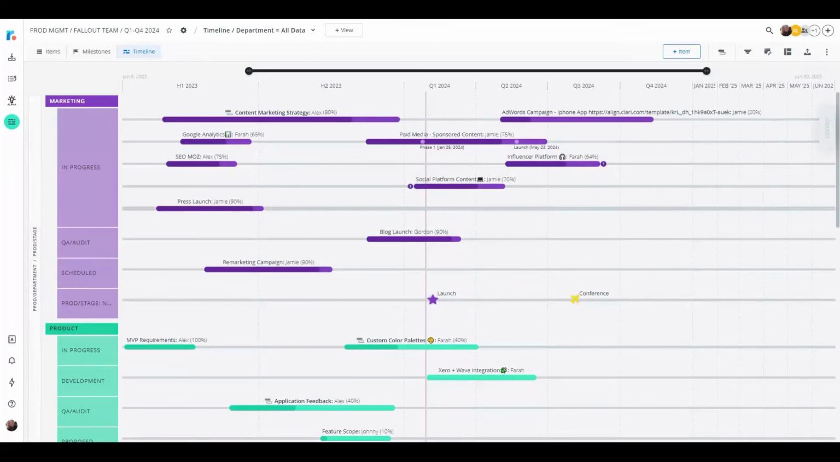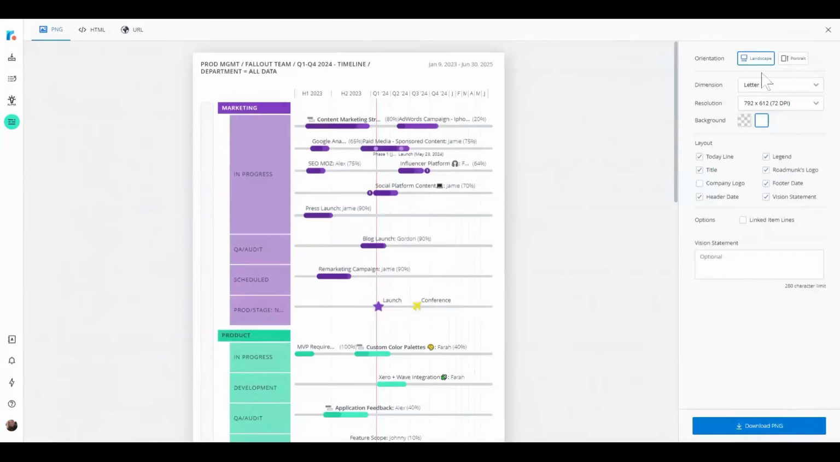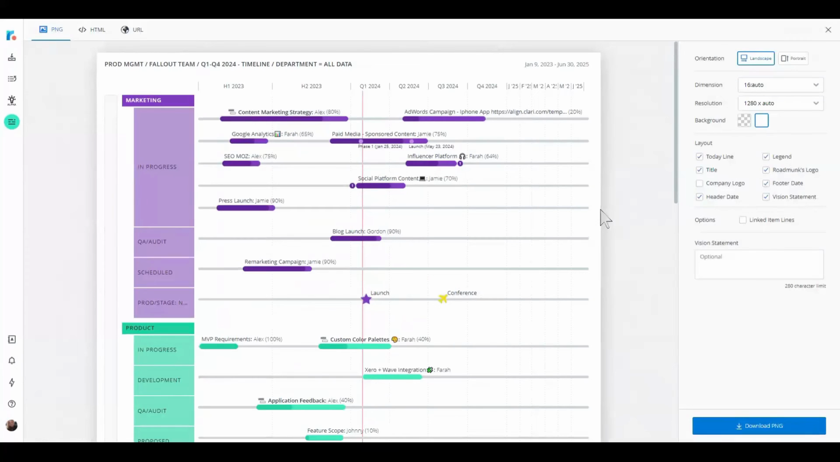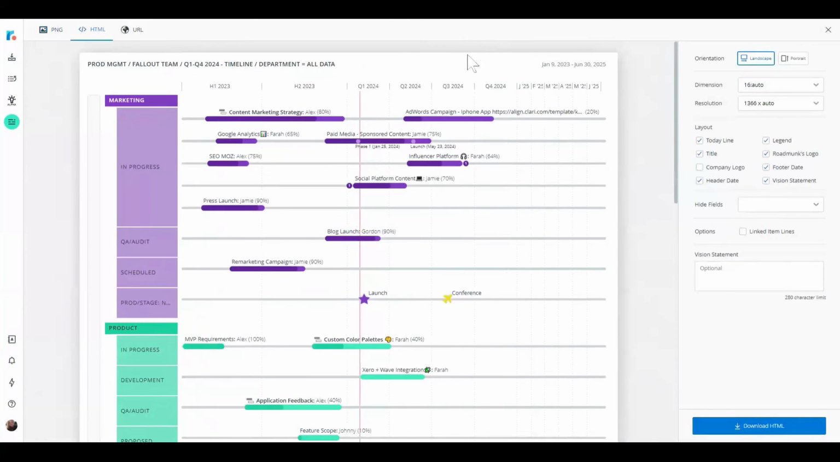Now, if you want to share externally, we do have the option to export your roadmap, and that's up on the right-hand side, the Export Center. So if I click on that, I can export to PNG, HTML, and URL. PNG is great for, say, if you wanted to export these to a PowerPoint, and you can change up the formatting to what you feel looks best and download the PNG. HTML is really good if you want to embed this into another page, such as a Confluence page.